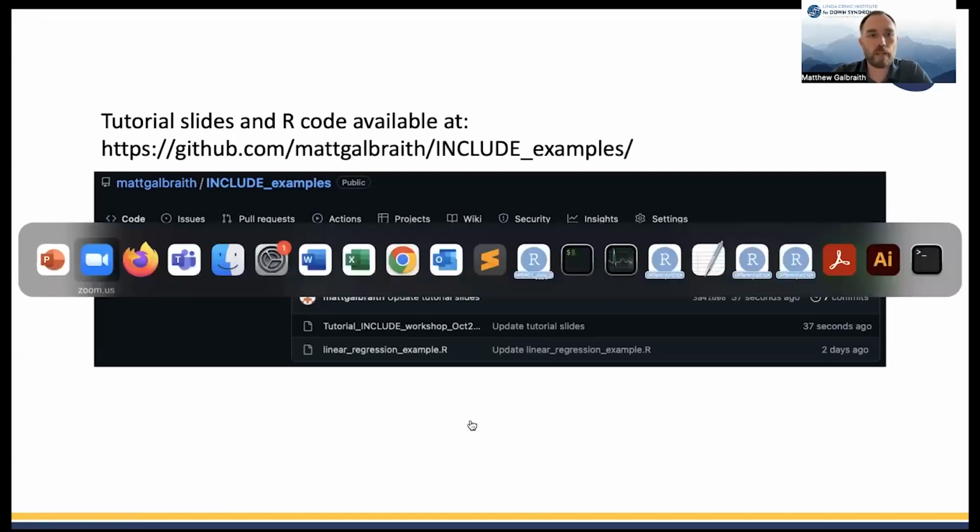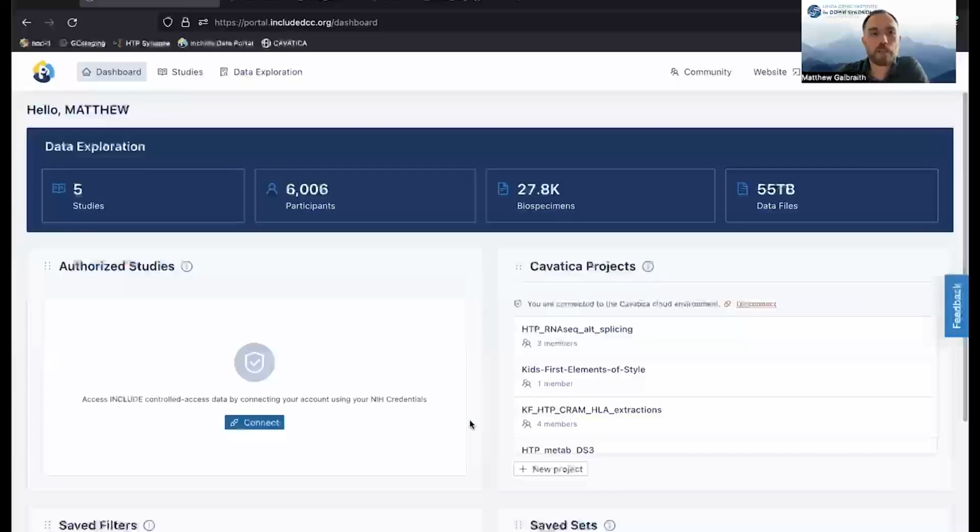So we're going to jump right in and go over here to the Include Data Hub. One thing to note is that if you haven't already connected to CAVATICA from within the hub, you'll need to do that. It will have a connect button here, and you'll need to log into CAVATICA so that the hub can pass data over to the CAVATICA system.